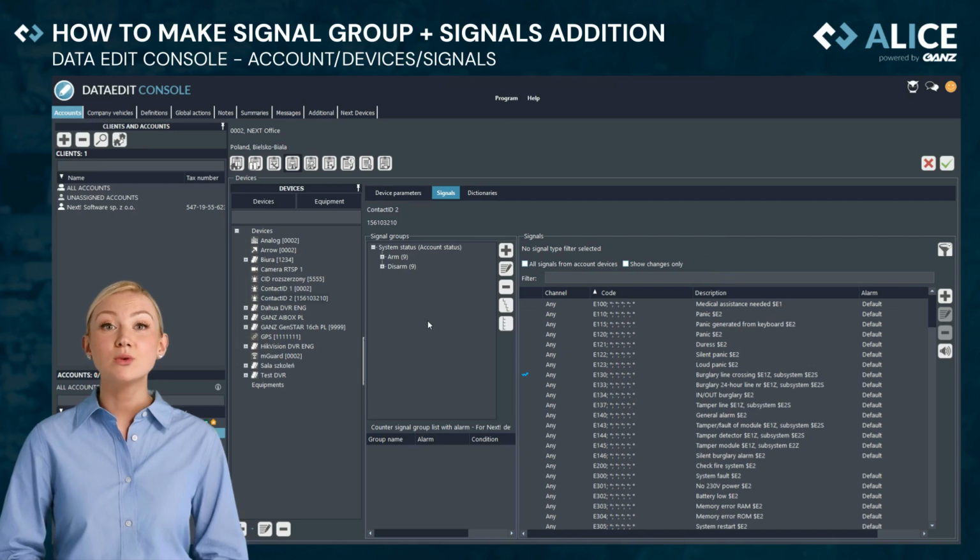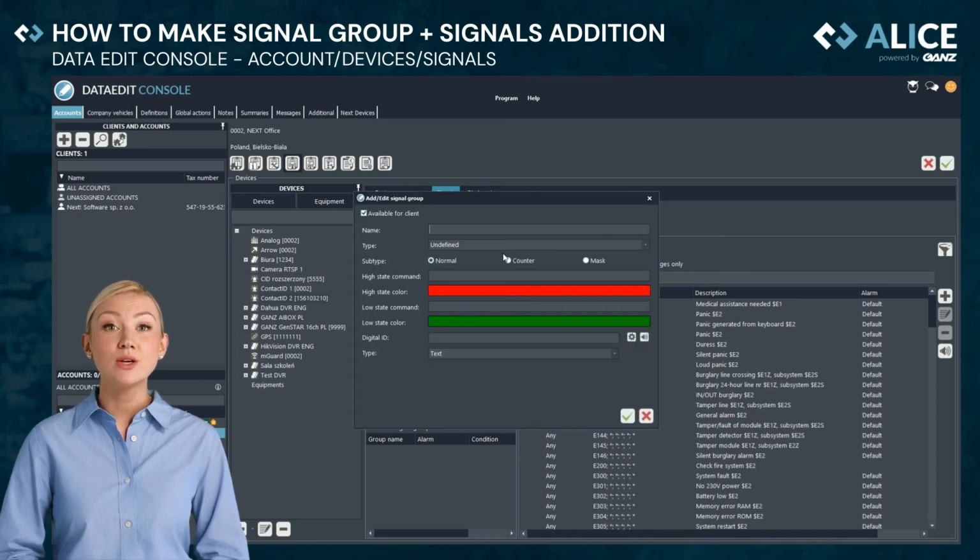Signal groups can be used with arming and disarming to create counters, for example, to show the current temperature. In the same Signals tab on our added Contact ID device, you will see the Signal Groups window on the left. To create, for example, an account status group, we need to select the plus icon. A configuration window will appear where we can give it a preferred name, for example, Account Status.